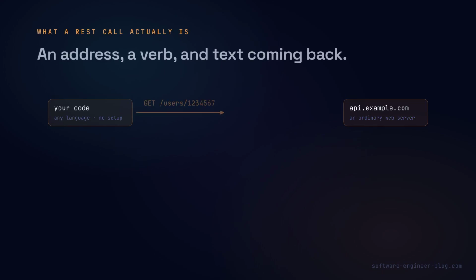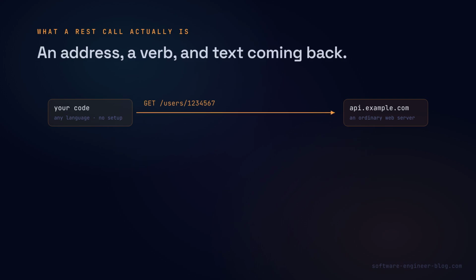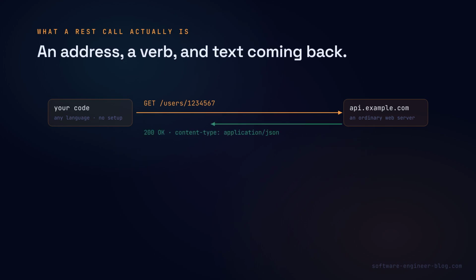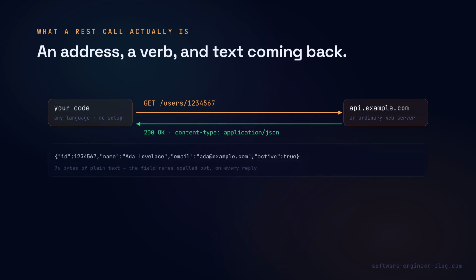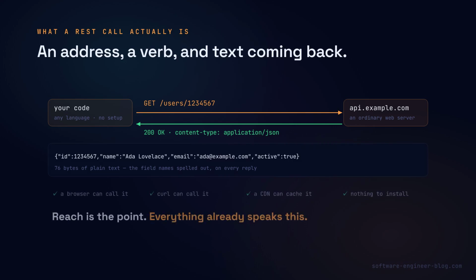An API is just one program talking to another. In REST, you point at a thing, a user, an order, an invoice, using a web address. You use a plain verb like get, and the server sends back text. Usually JSON, curly braces, field names in quotes, values sitting next to them. That is the whole idea. No setup, no shared file, no build step. Anything that can open a web page can make this call.